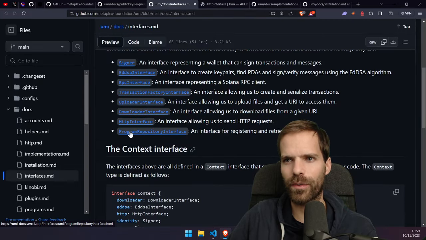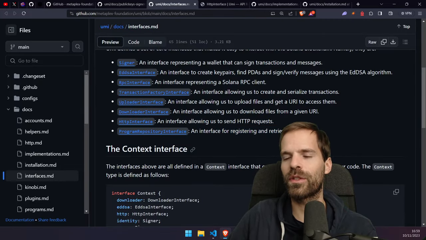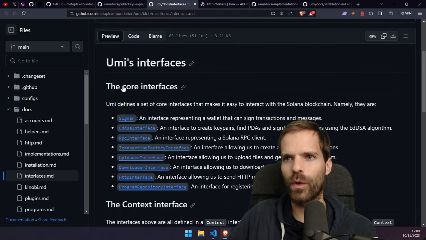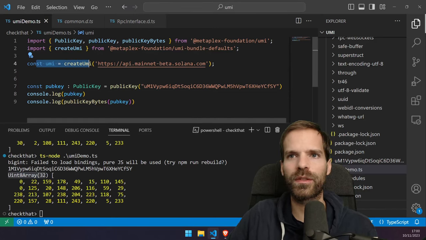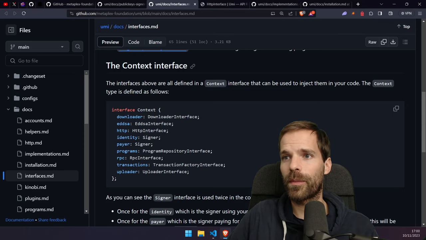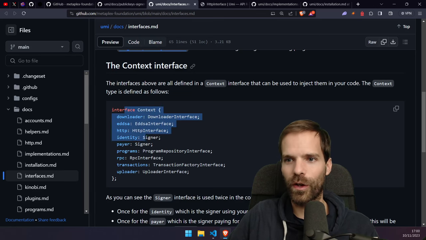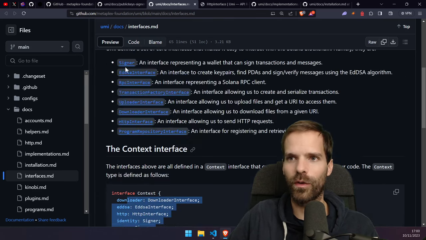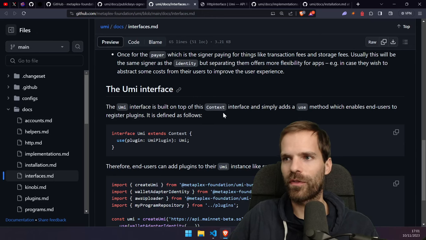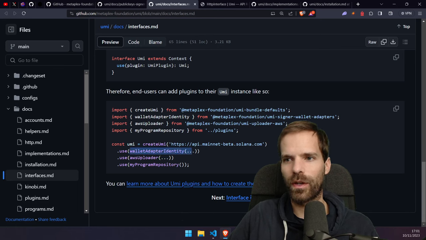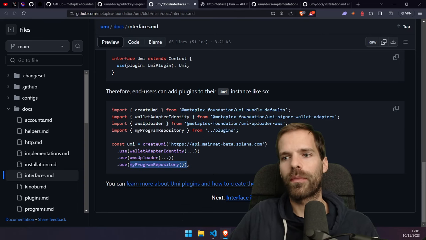And last but not least, there's the program repository interface for registering and retrieving programs. Then we have a bunch of others that are not core interfaces. Then we have the context interface. That's what we saw with this one. That's the context interface. The interfaces above are all defined in a context that can be used to inject them in your code. So the context interface basically contains all of those core interfaces. The UMI interface is a context. So it's built on top of the context and adds the use method. Right, so we can use wallet adapter identity or use AWS provider or use my program repository.